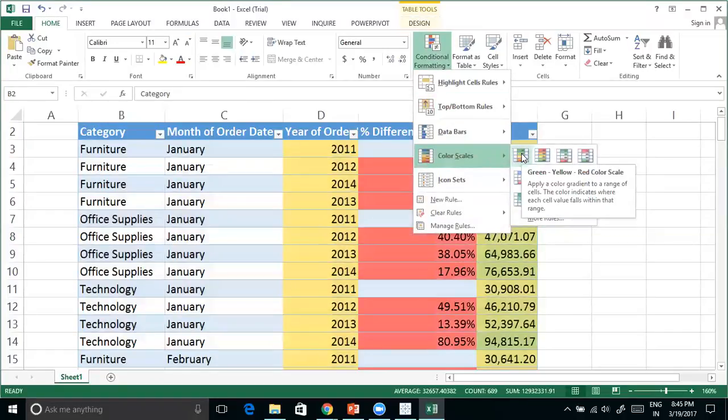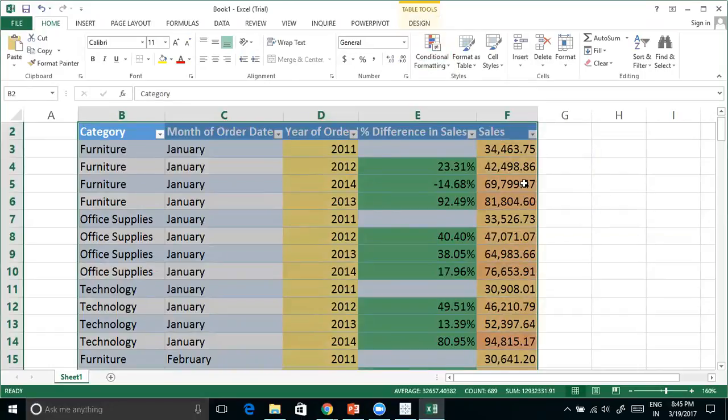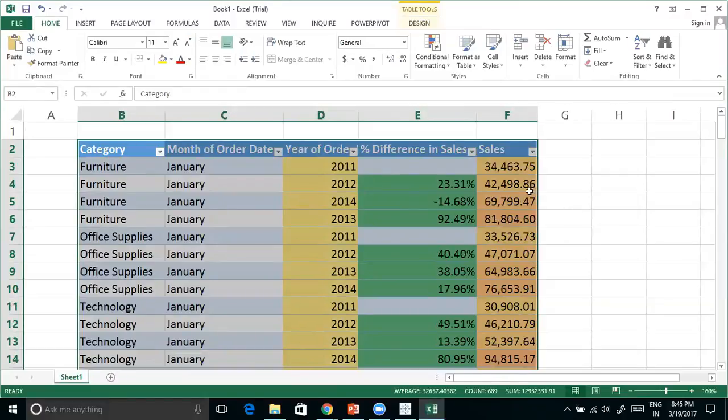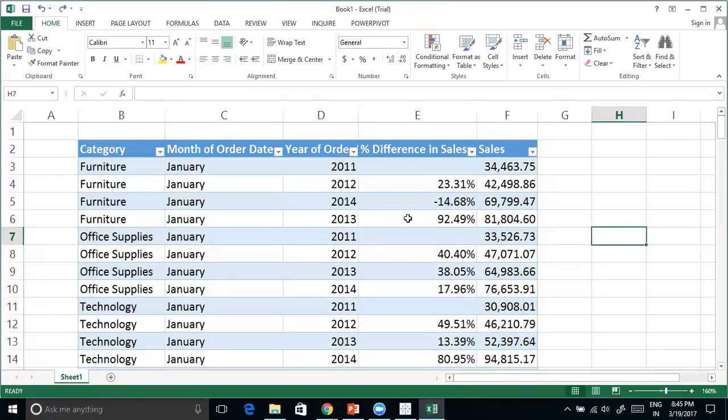So in color scales, if I choose green to red, or I could also choose red to green, to denote how much growth I have from quarter to quarter. Now it's trying to draw the whole table. It's not working out a lot. You can also do conditional formatting for a column. So let's try just this column here, right? The percentage difference in sales. So I'll click on anywhere in this column. I'll press Control Space Bar.